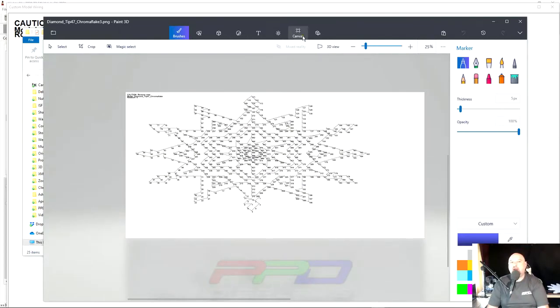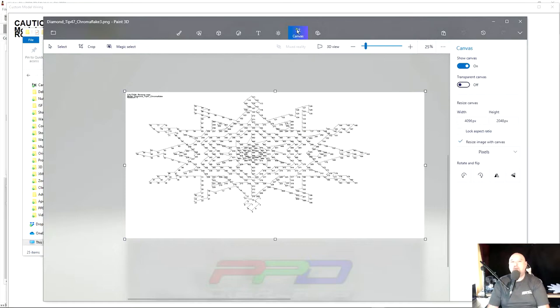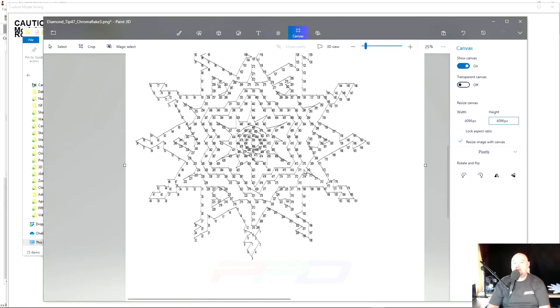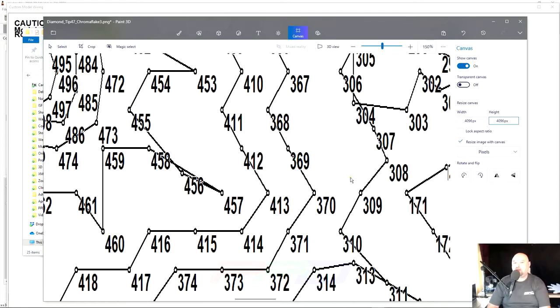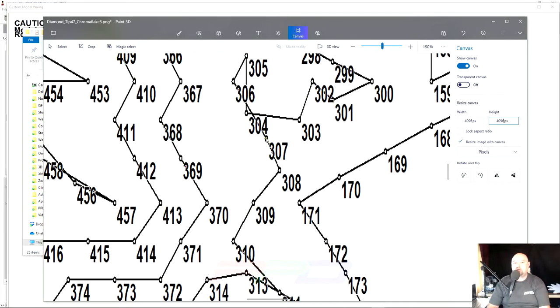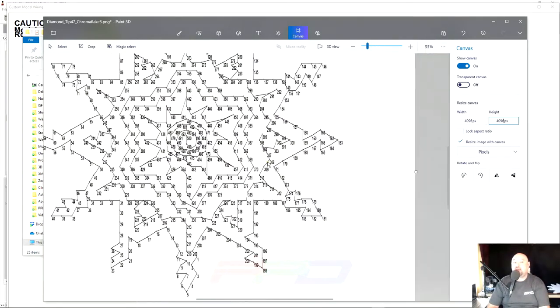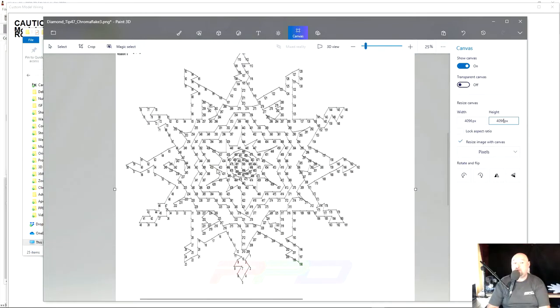So we're going to go ahead and fix the orientation by clicking on the canvas button up here, and then we're going to make sure we have resize image with canvas. And notice how it says 4,000 pixels wide by 2,000 pixels tall. I'm going to physically change this number to the same number here, 4096 and 4096. That should make it a perfect square that kind of stretches it out. But if we scroll in and we look, you can see the numbers are stretched up high. You should be able to print this out if you wanted to.